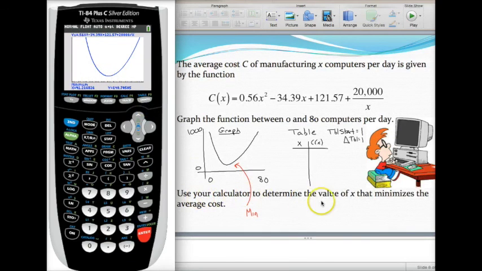They asked me to find the X value. It turns out that that X value is about 41.2, or if I round this off because it's how many computers per day, I'll say about 41 or about 42 computers per day. That's all they asked me this time. They may have asked me for the minimum cost, which would have been the Y value. It's going to cost me a minimum of about $140.